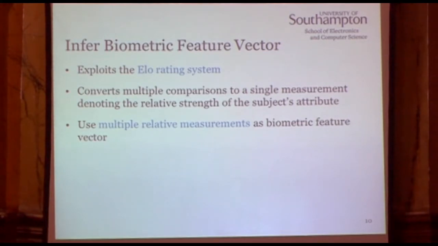In addition, it also takes into account the person you're describing against. If I said someone was shorter than someone who's really tall, that might not actually mean all that much. But if I said someone's shorter than someone who's very short, that tells us a lot of information about the size of that person. So we calculate a relative strength for each of the 27 facial traits, and we call these relative measurements. When we combine them, that represents our biometric feature vector, which we then use to identify that person.